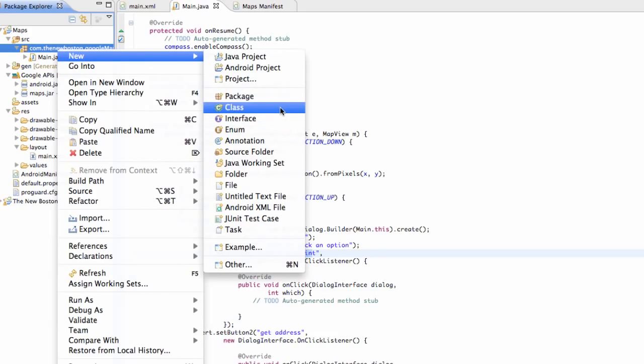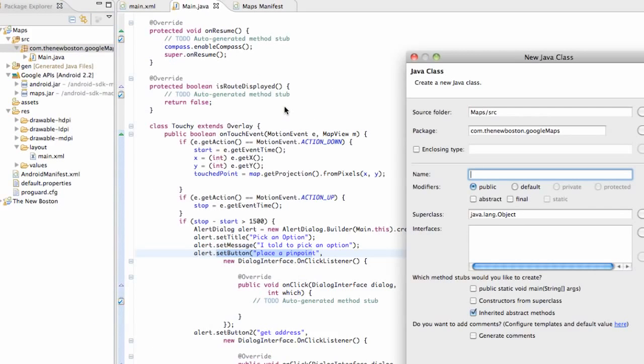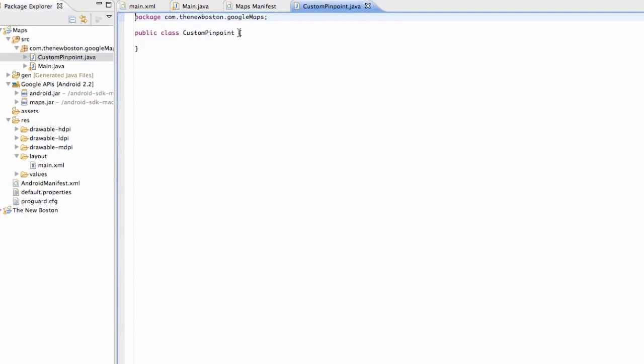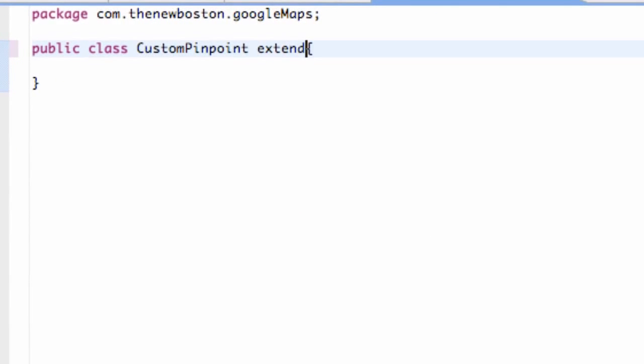So we're going to create a new class and we're going to call this custom pinpoint or something of the sort, whatever you guys want to call this. Hit enter, and what this is going to extend is something called an ItemizedOverlay, because again we're drawing some kind of itemized object or drawable to our overlay. And it's going to be of the type OverlayItem.